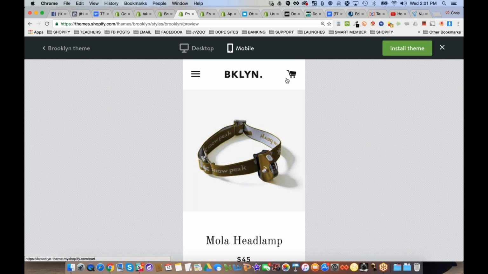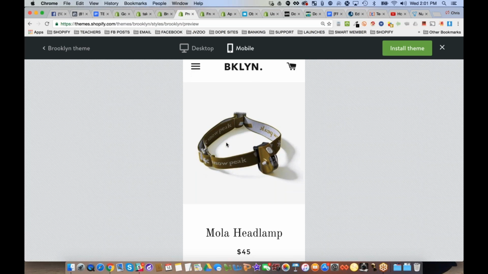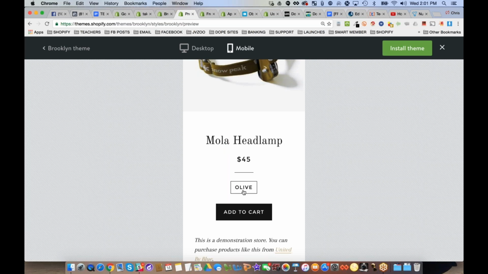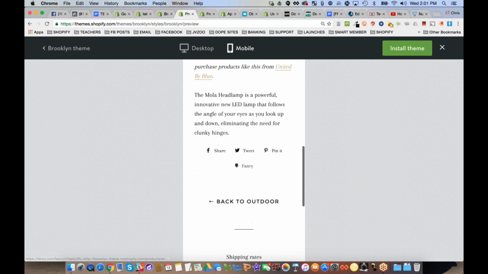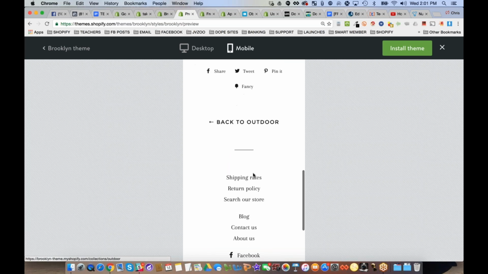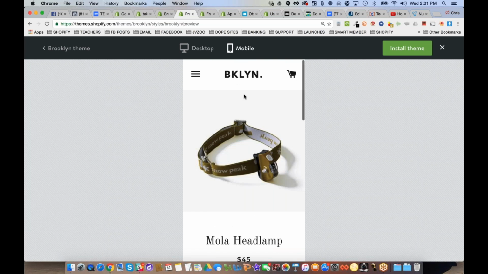They're going to see a menu bar, the shopping cart, the picture, the name, the price, the types, and the ability to add to cart, the description, and then whatever information you want to put below that. And then they're going to see your footer stuff. Like 90% of the traffic I drive is mobile traffic. And when you start looking at your Facebook ads, I bet most of your stuff's going to be mobile. So there you go, Brooklyn theme.